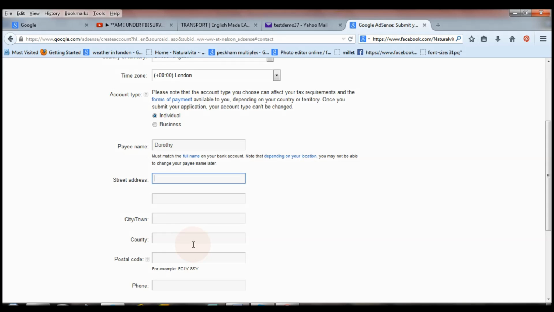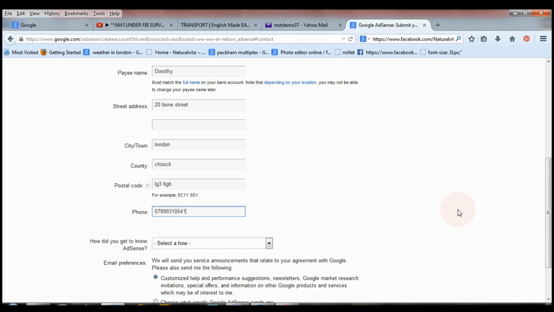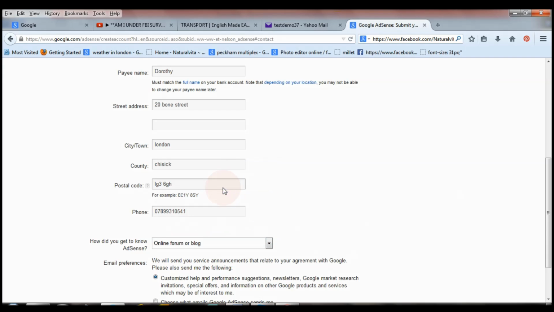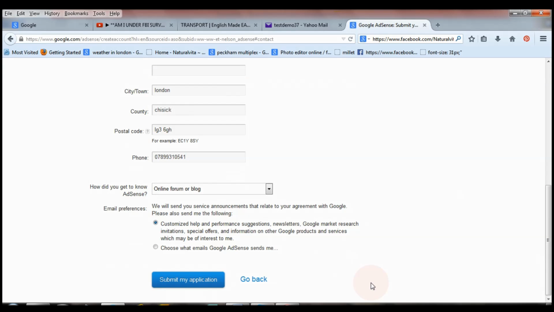Because of demonstration purposes, I'm not going to add my real address, but of course if you were to fill out this form, please do add your real address. Okay. And how did you get to know Adsense? Again, wherever you heard about them, let's put online forum for example.